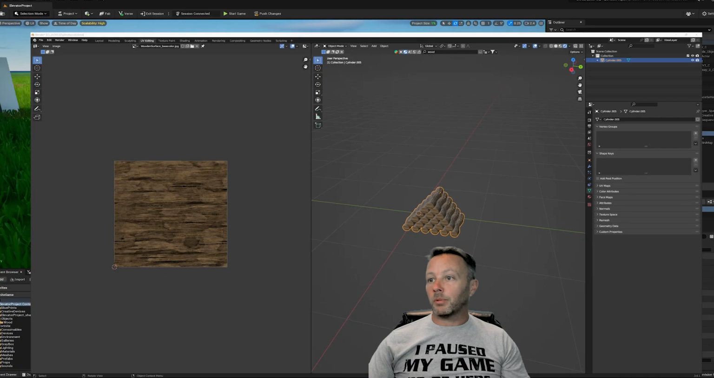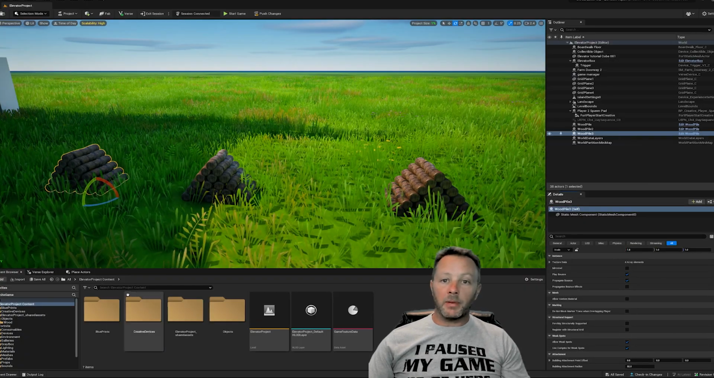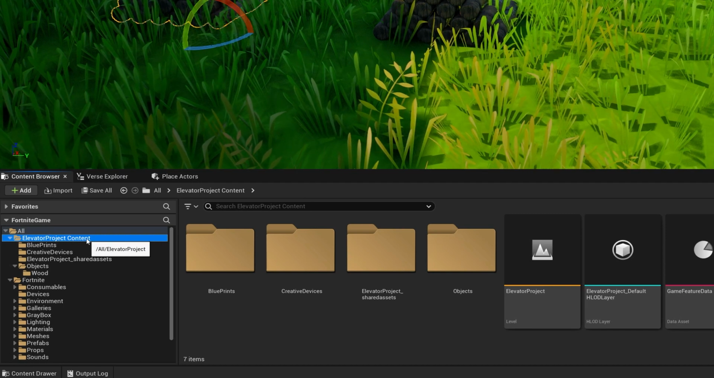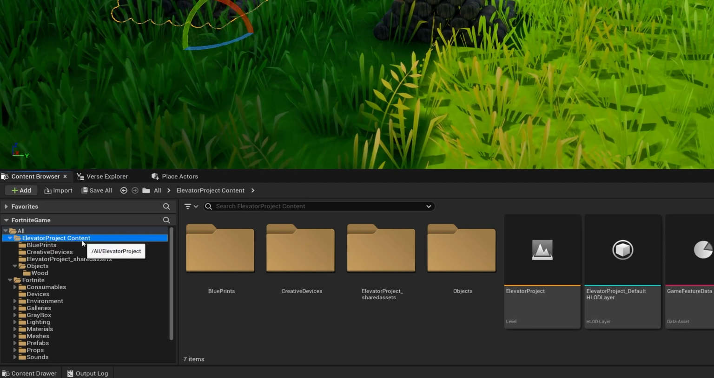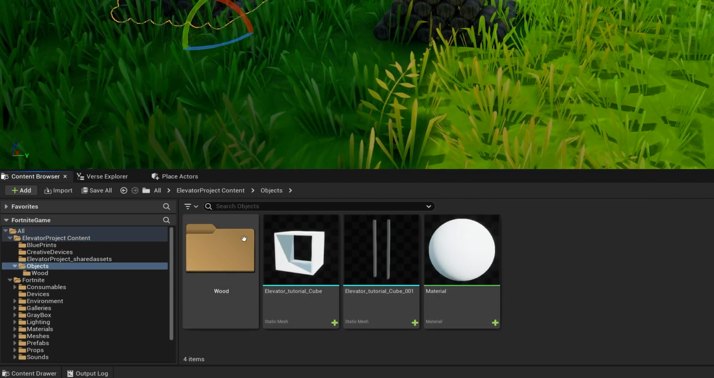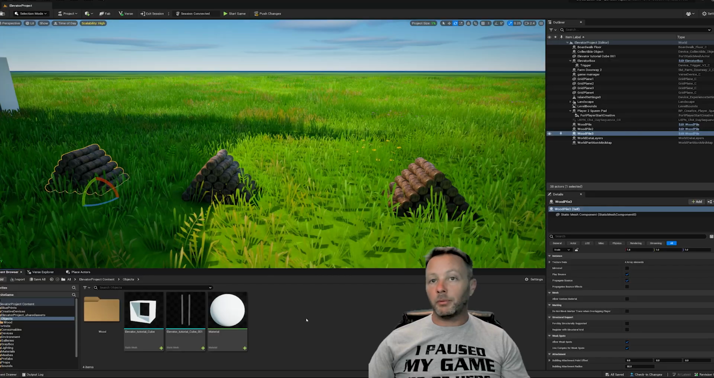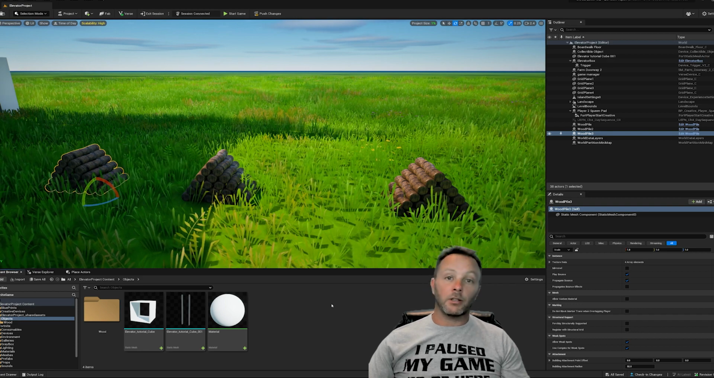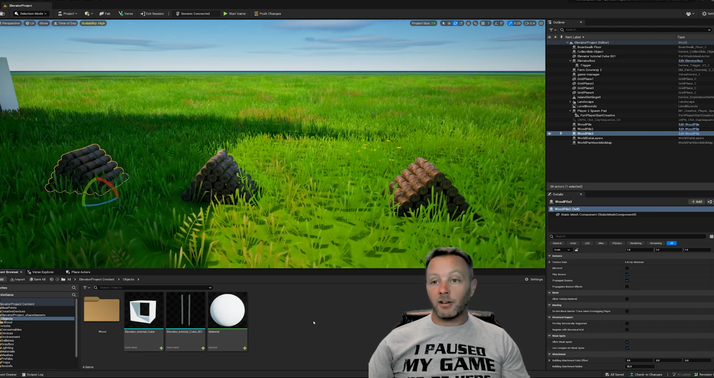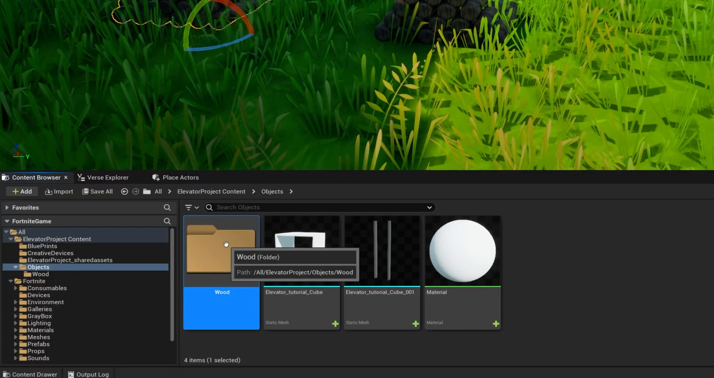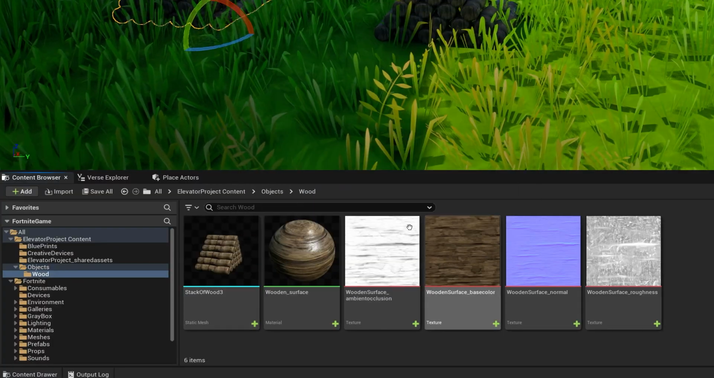Let's close down Blender. Now, once you've exported your FBX, we're going to make a folder inside of your content browser, inside of your project itself. I called mine Objects, and inside of Objects, I place my objects. Now, I previously used this file as my tutorial for the elevator. If you haven't seen that, check that out. Link is in the description. Essentially, I've made an elevator that works. When you go into it, it makes you go up. I've made a new folder here called Wood, and this is where all of my wood is.